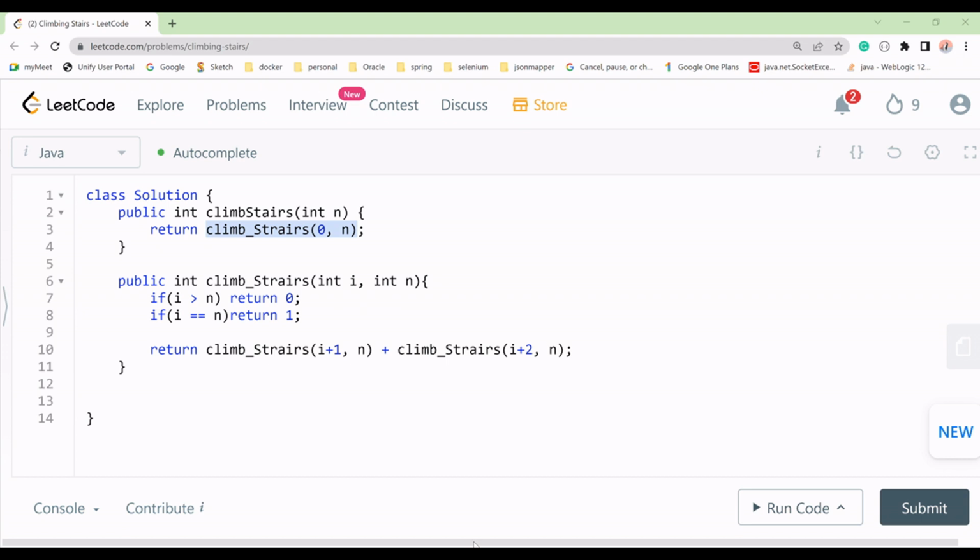Now this is our approach, okay? In the next part of this video we will see recursion with memoization.